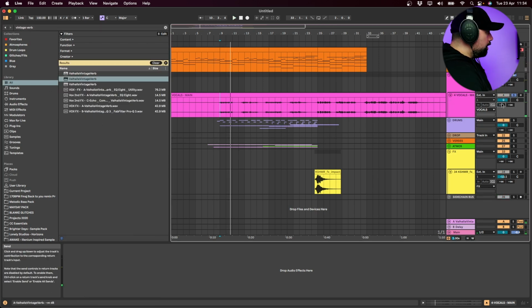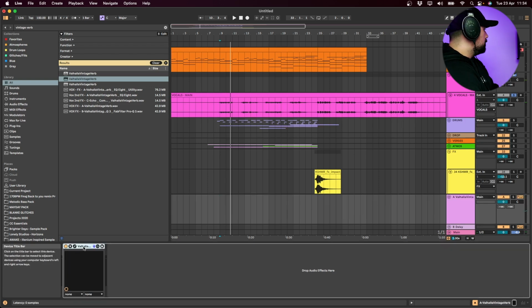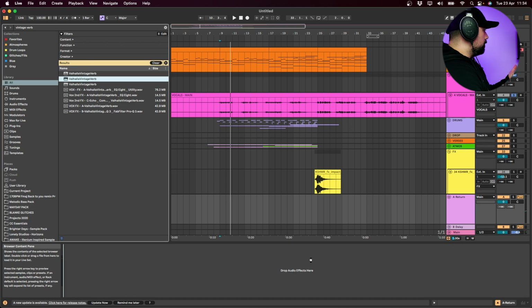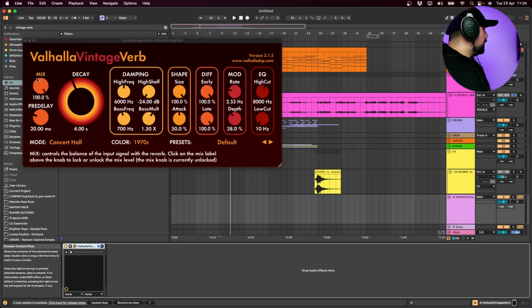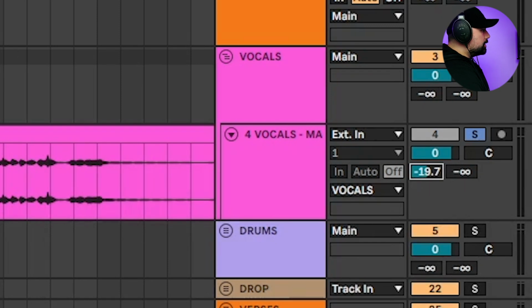So for anyone that doesn't know, the way to add reverb as a send is you put your reverb down here on one of these guys. So for instance, you just drag it onto the return. Keep it at 100%. I usually do my vocal reverbs at about 8-9 seconds. A little bit of that. And then all you do is you come over to here and you increase.